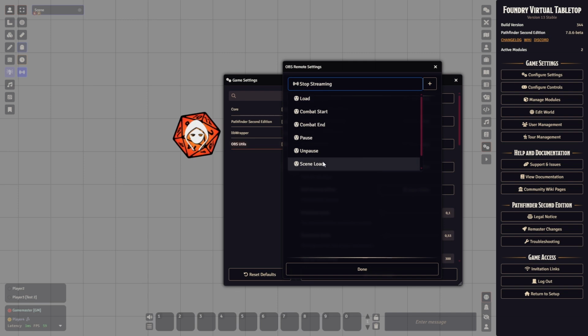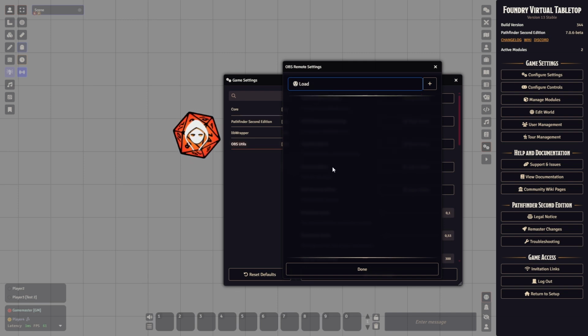Then you have the Foundry events. The load event is very simply when the application first loads. So when you refresh the page or when you first get onto the page. Then we have a combat start and a combat end event, which are triggered, as the name suggests, whenever the combat starts or the combat ends.